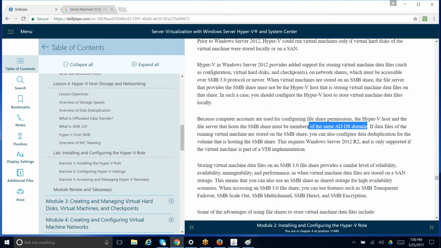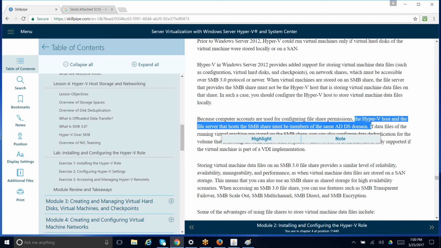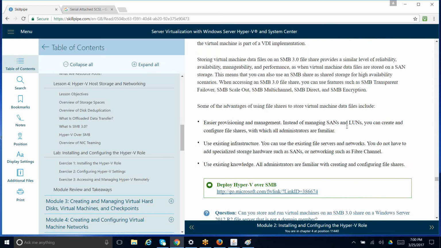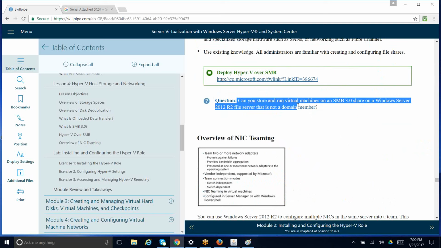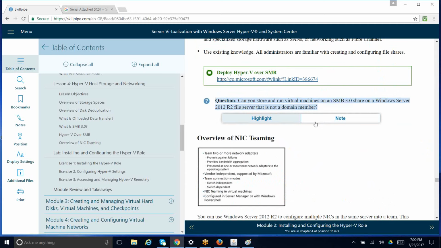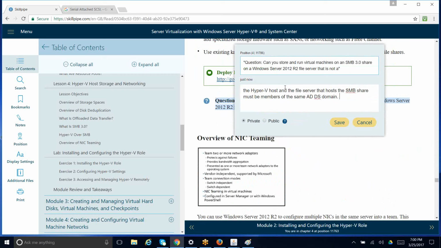Do you guys see this? The Hyper-V host and the file server. So this is the answer for this question: can you store and run virtual machines on an SMB 3.0 share on a Windows Server 2012 R2 file server that is not a domain member? The answer is that the Hyper-V host and the file server that hosts the SMB share must be members of the same ADDS domain.